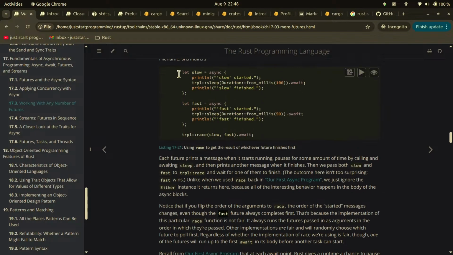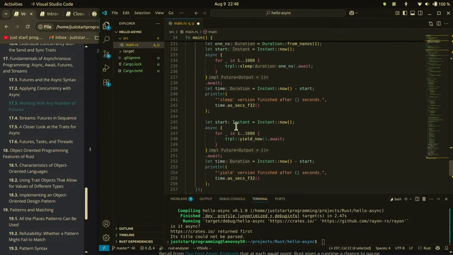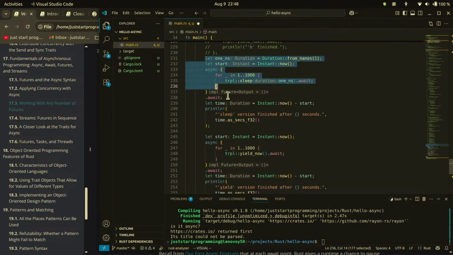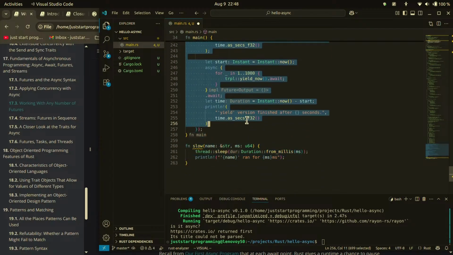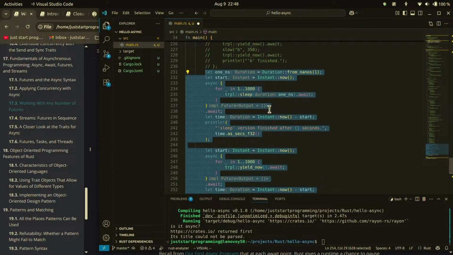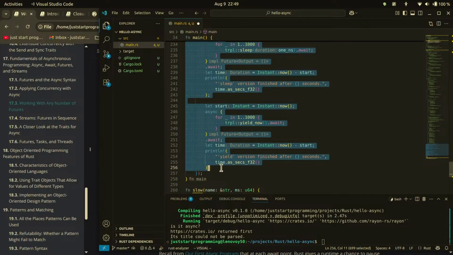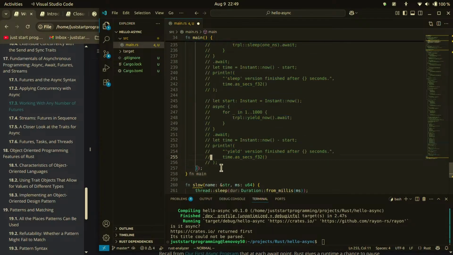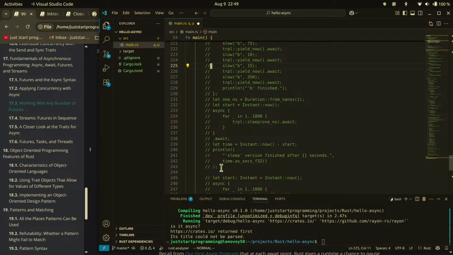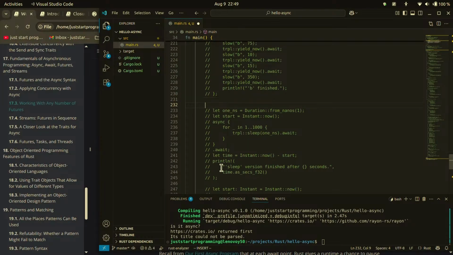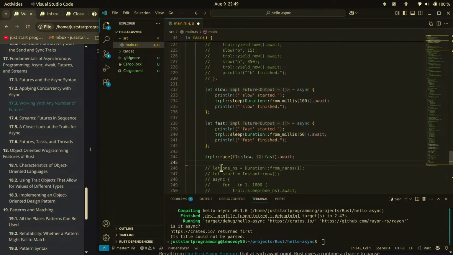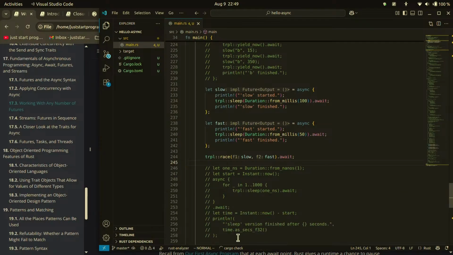Let's try this out. Let me comment out this part. Duration. Let me insert it somewhere here. Cargo check.